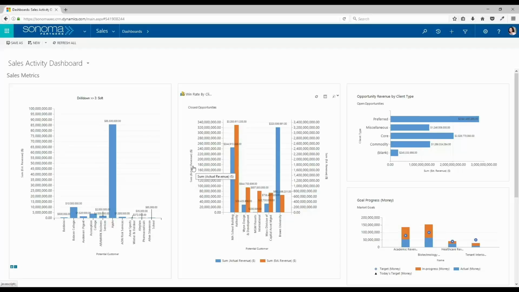You could build out these dashboards and share them out to different folks in the organization, all with respect to security as well. So if other folks don't have access to certain records, those won't show up on their dashboard, even if they show up on somebody else's who does have access to those records.